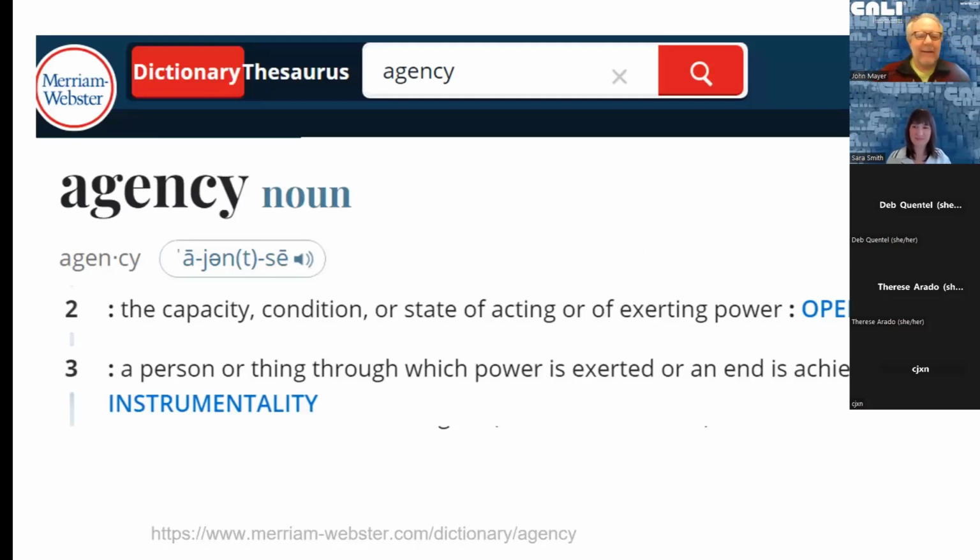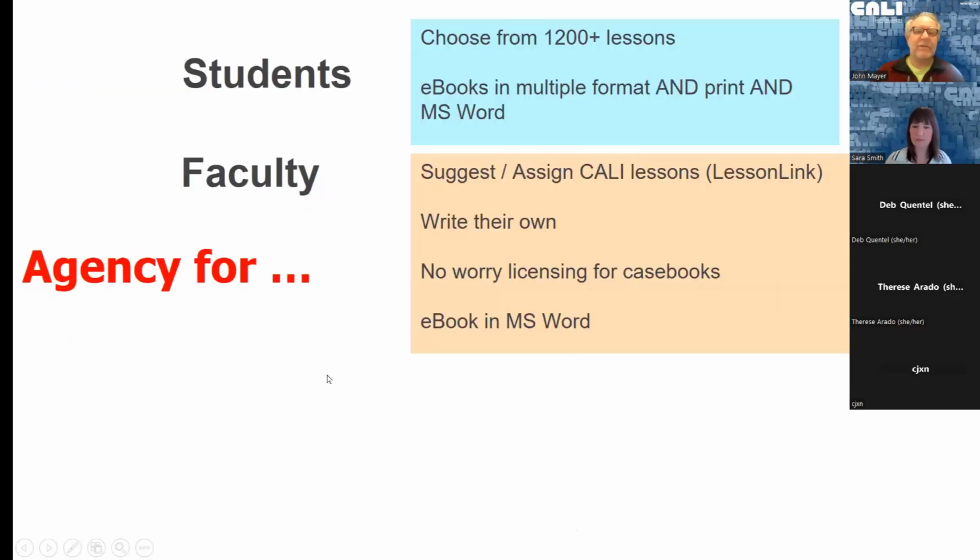So all this, the big picture, to go all meta on you, is about agency. And it's the second and third definitions from Merriam-Webster that I want to call attention to. The capacity or condition of exerting power, or a person or thing through which power is exerted or an end is achieved. Instrumentality. We want to give agency to students.